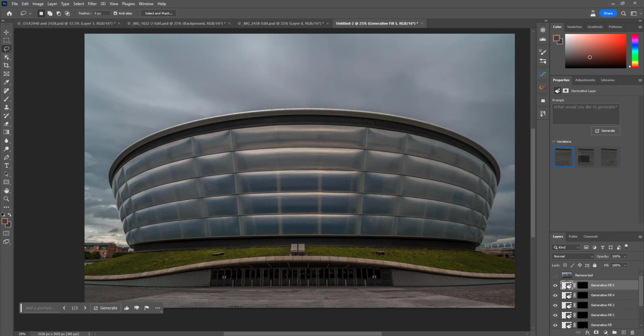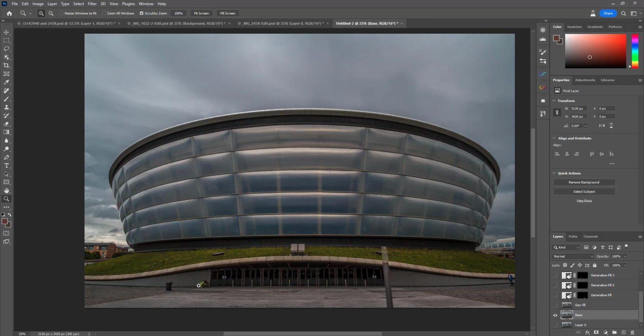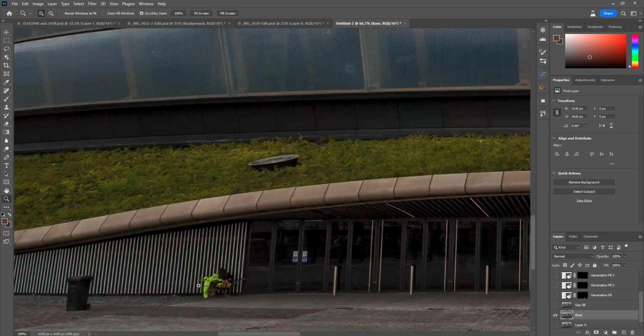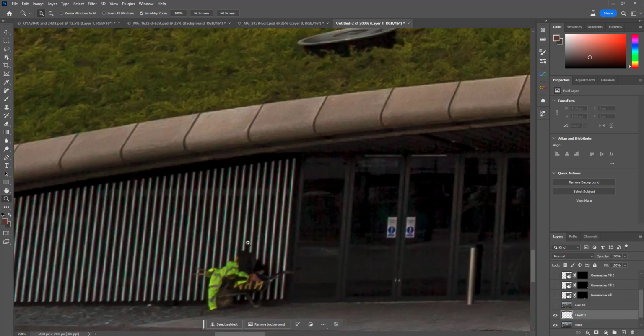Now, just for comparison's sake, because I don't know what's going to happen with generative fill in the future, I'm going to turn all those off and maybe have a go at actually trying to clone something as we would have had to do in the olden days. So I'm going to create a new layer and then I would go for my clone tool, which is S is the shortcut and it looks like this little stamp here.